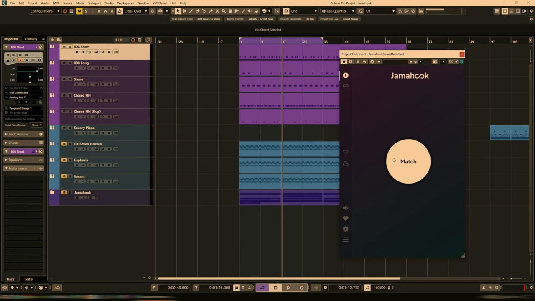Let's go back to Cubase, like so. So the way it works is you click on match first, and then it says please playback audio. So if I play back 4 bars, it will listen to that audio and then it will suggest samples that it thinks matches to what it's just heard.